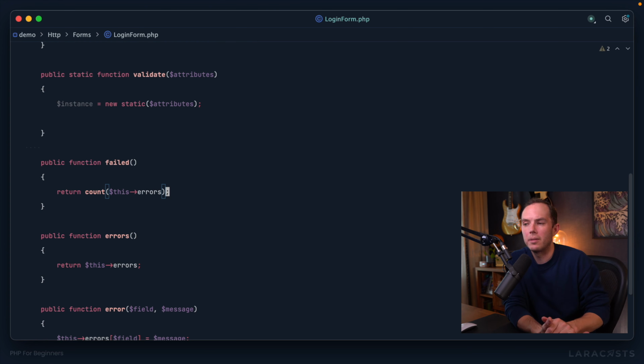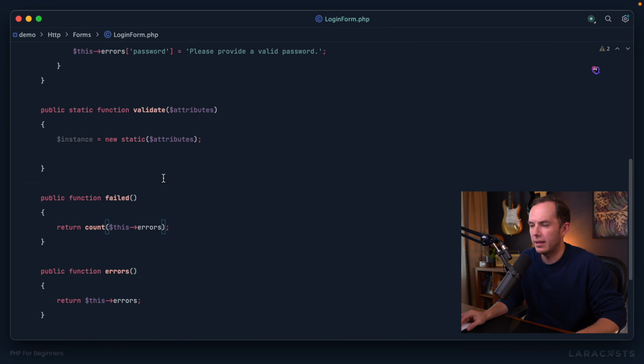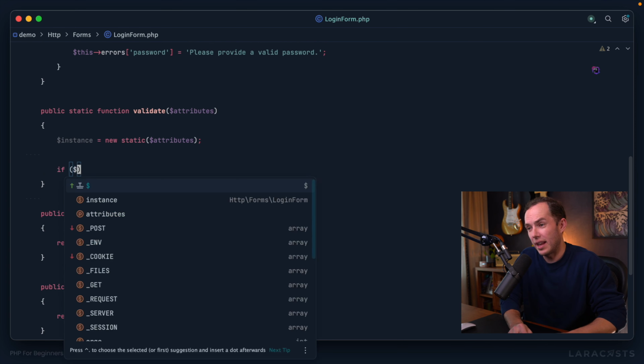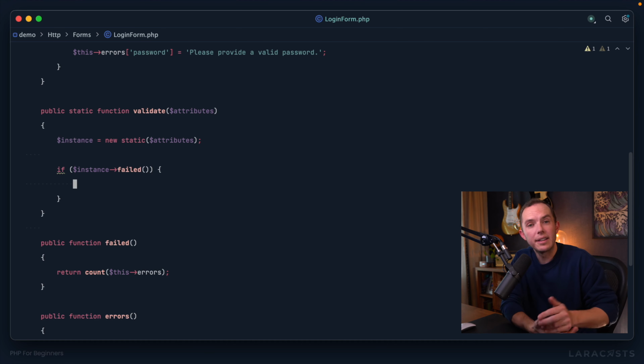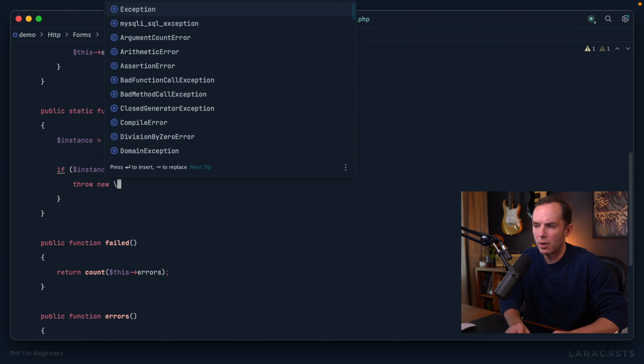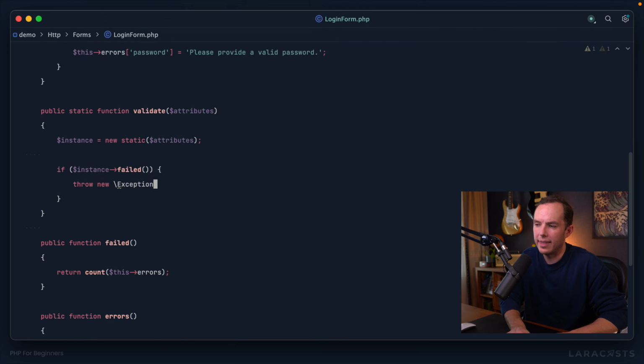Okay, so this failed method returns a Boolean that indicates whether or not the form validation failed. Nice and clear. So let's see. We could say, if the login form validation failed, like I said, we might throw an exception. You learned how to throw an exception many episodes ago, something like this.